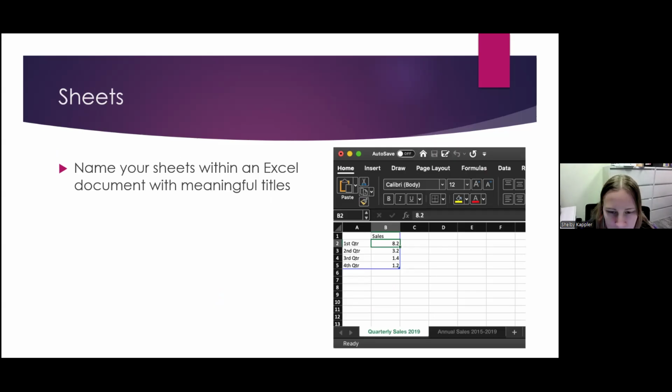If you're using multiple sheets, be sure to name each of the sheets with a meaningful title. So in this case, we have quarterly sales for 2019, and then the other sheet there is annual sales 2015 through 2019. So again, just being really clear with what it is that we're doing.